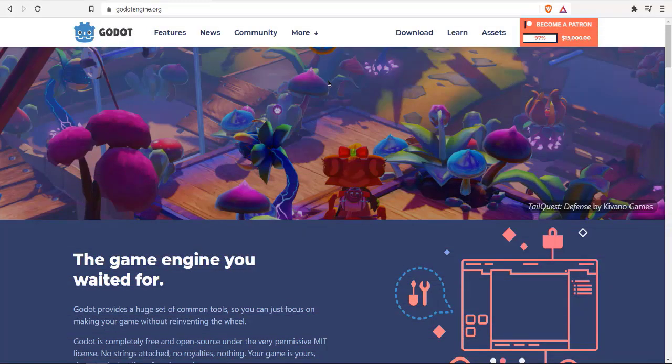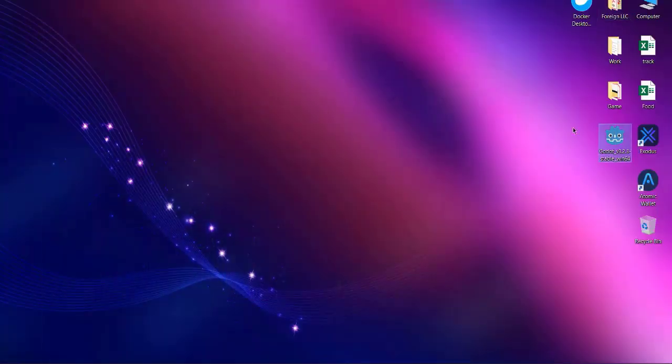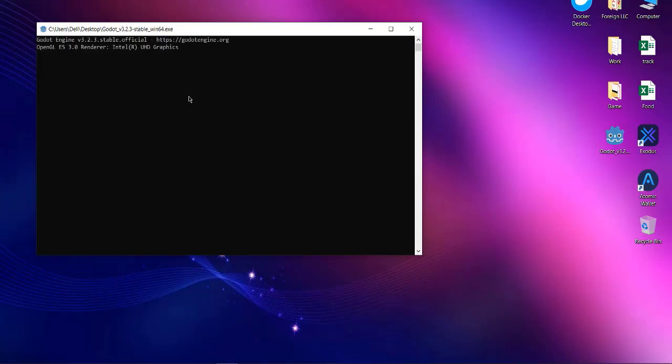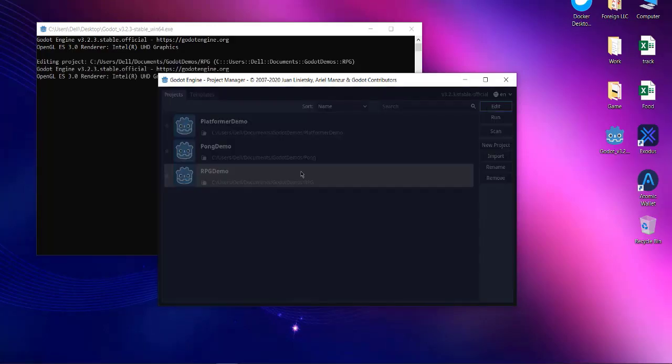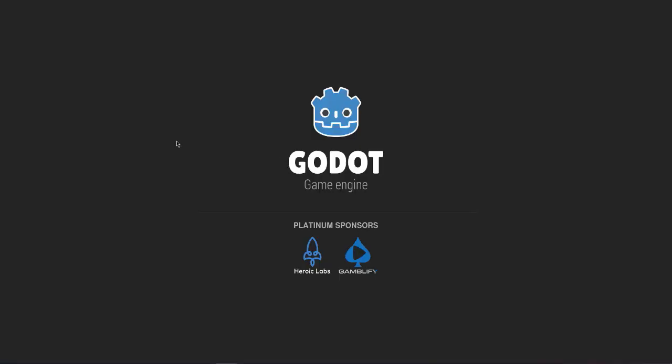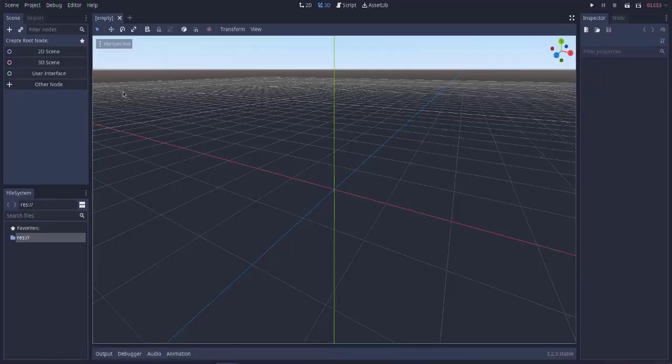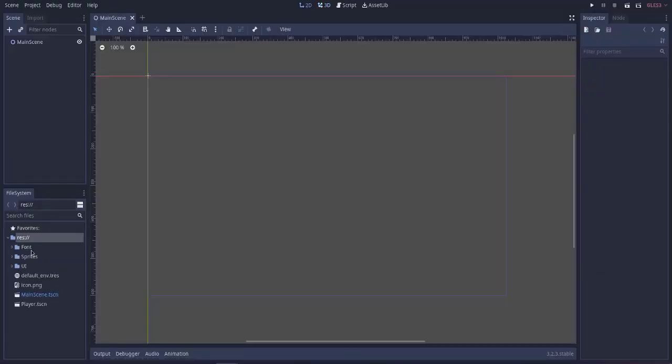Next we will set up the player for our RPG. Let's open our Godot and load our project. RPG demo, I'm going to edit it. What we have done so far is we have added our player sprite and tiles. Apart from that, we also created our main scene. Now we will drop our player and modify his properties.